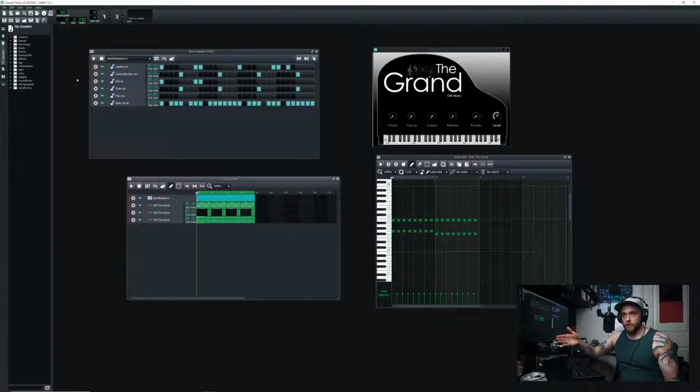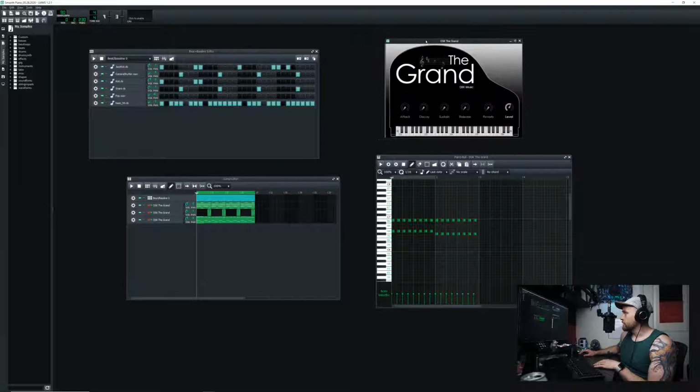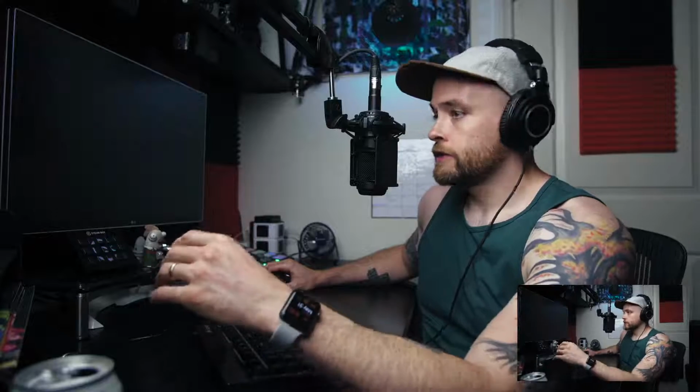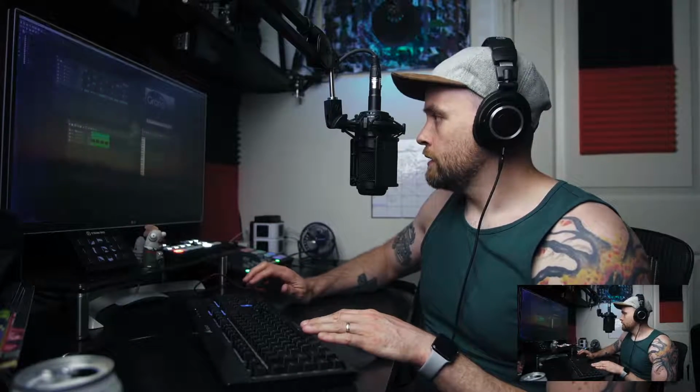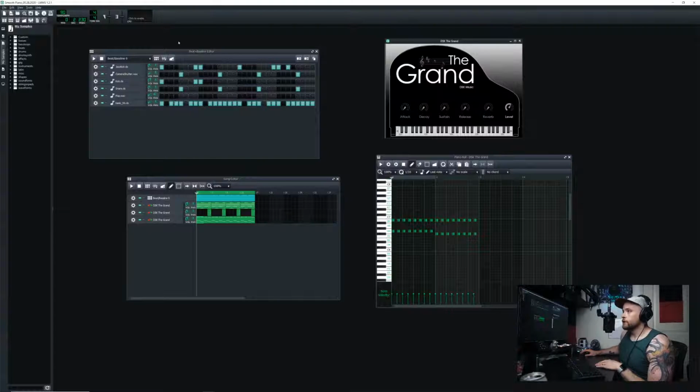Again, you get what you pay for. Not all of them are that great, but I've used one here that I can show you. It's this one here, DSK The Grand, which just gives a nice piano sound, because I wasn't a huge fan of the piano sound in LMMS. Oh shoot, I accidentally closed my window there. There we go.